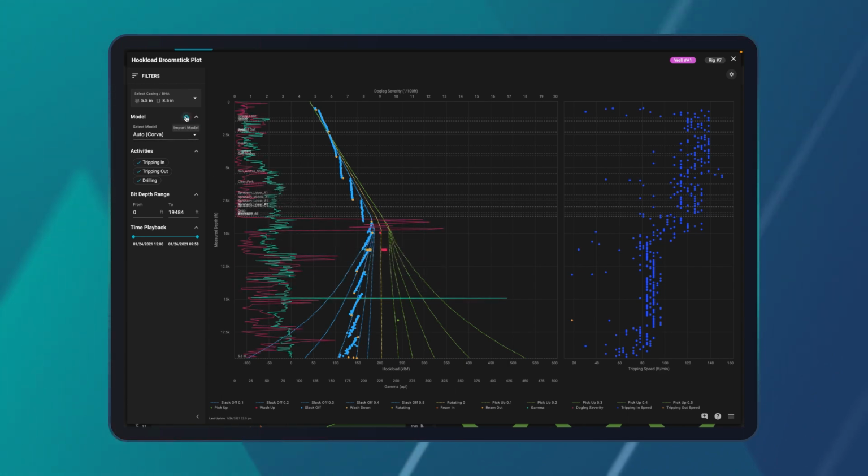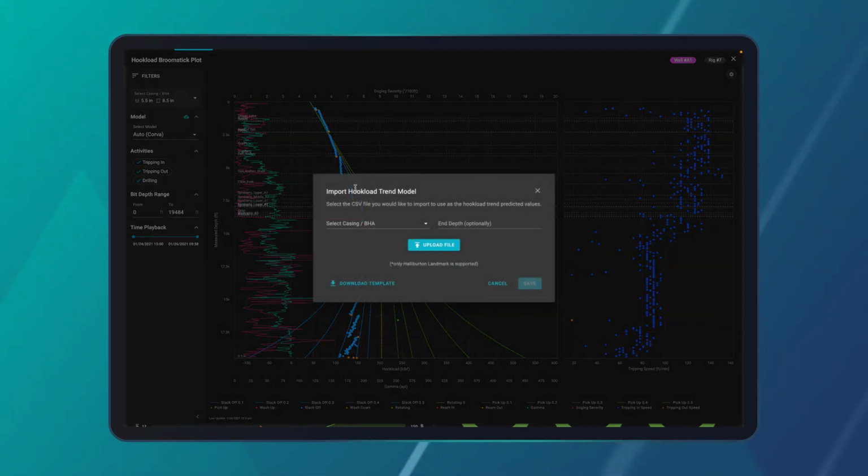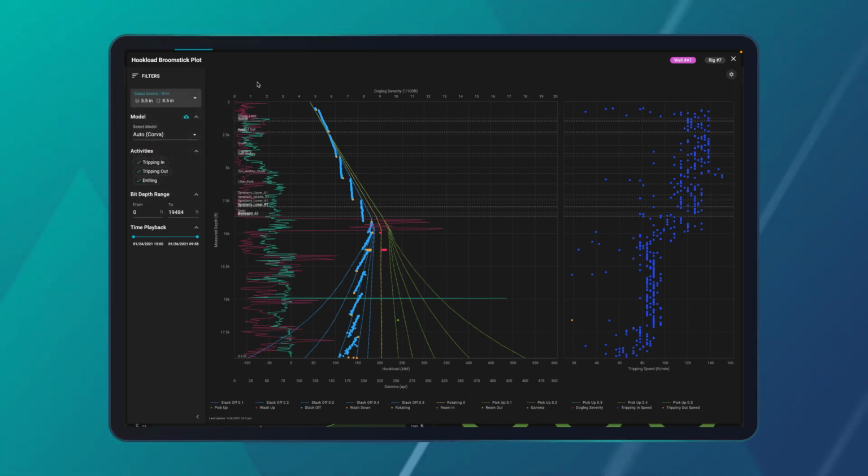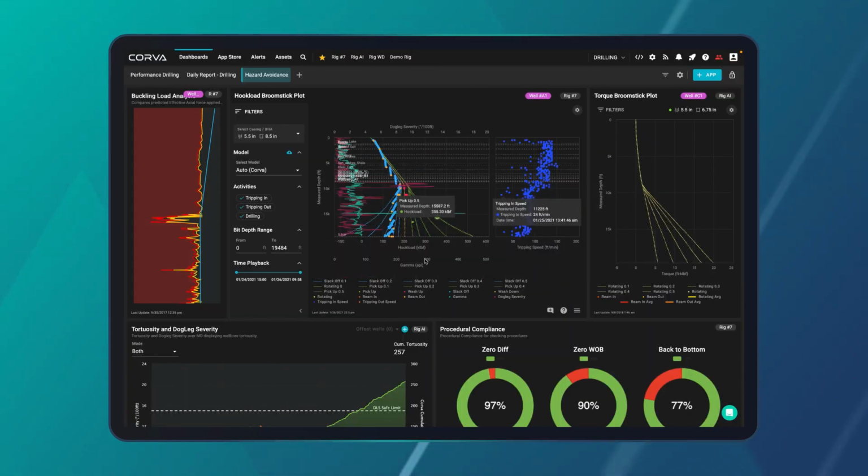If you want to import your own model, we built that mechanism in here, so we can upload that and tie it to the individual BHA or casing runs, and then the user can toggle between Corva's model versus yours. The point capture will exist, so we'll capture the points on top of your model or on ours, depending on what you wish. We have many case studies really focusing on how this has benefited our customers globally. It's a very powerful and popular tool.